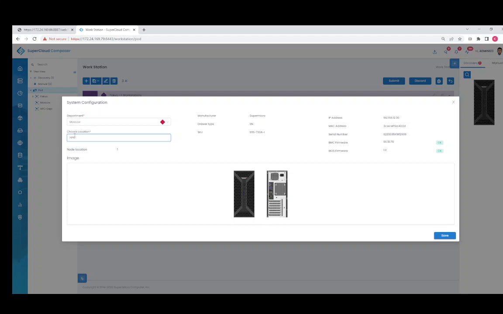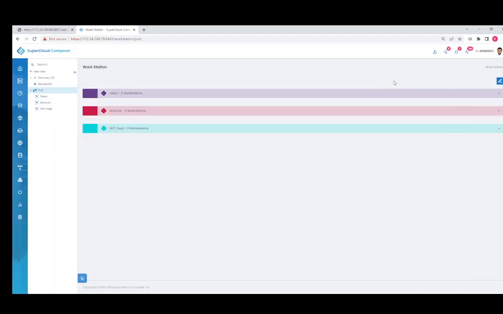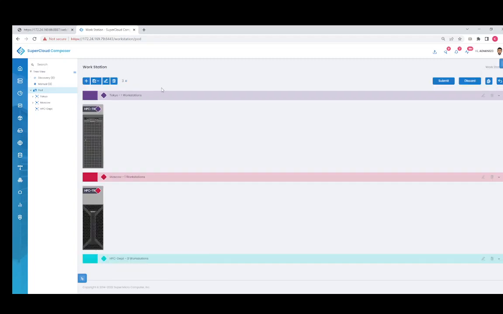So we'll put another chassis location of, say, TRT6. We'll save it. And at that point, we'll go ahead and commit the transaction. So when the transaction gets sent to the back end as a task, you'll see the indication that it's being updated and the transaction is being written to the database in the back end.